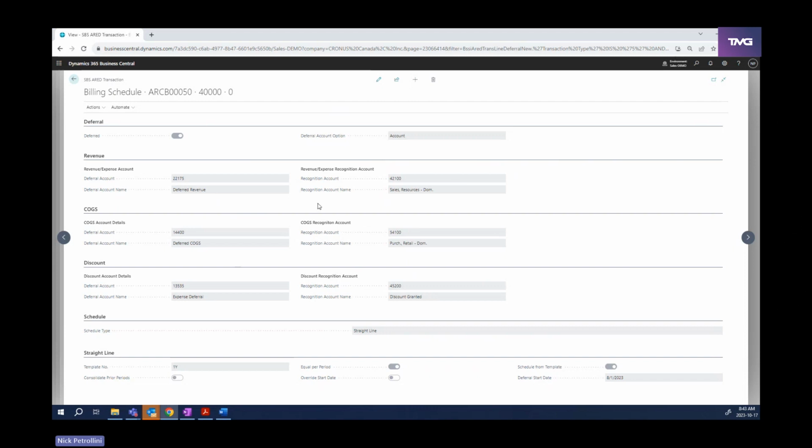And then on the flip side, as we continue to recognize the revenue and the costs associated with the sale of this item, you'll see my recognition accounts identified here on the right side. So that Business Central knows exactly which accounts to post to.